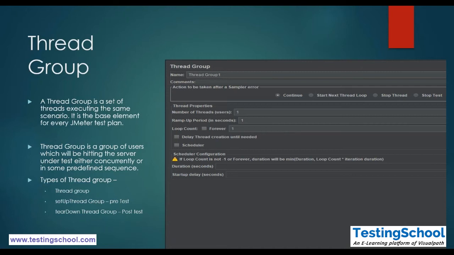Basically there are three types of thread group. One is the normal thread group, known simply as thread group. Second is the setup thread group, which is basically used for pre-test scenarios. If you want to do any prerequisite things like data creation, which should be done before the actual load test, then you should put all that workflow related to data creation in the setup thread group.